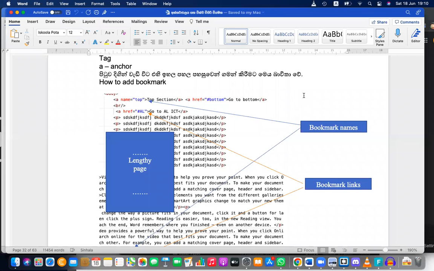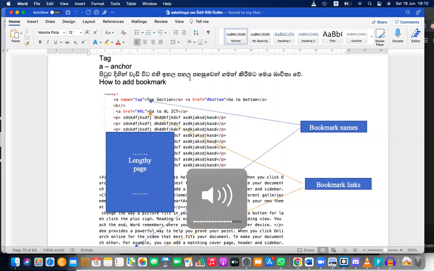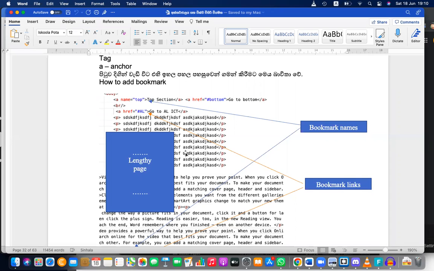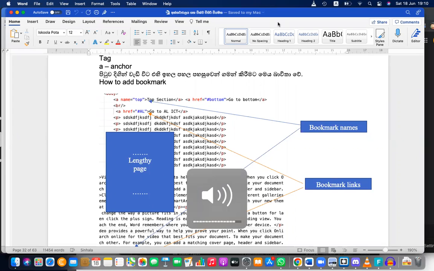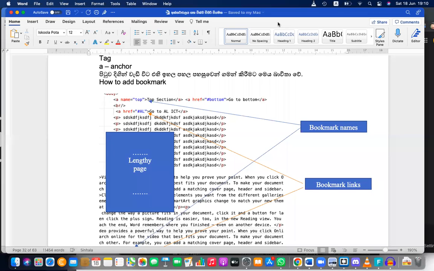Last day we were discussing internal links, how we can create links within the page. Hope you can remember that we have created what are called bookmarks. A bookmark is a way to access the page when the page is lengthy. Even without bookmarks we can access the page, but it is better to have bookmarks when the page is lengthier, because when there is a bookmark, it is easy to navigate.